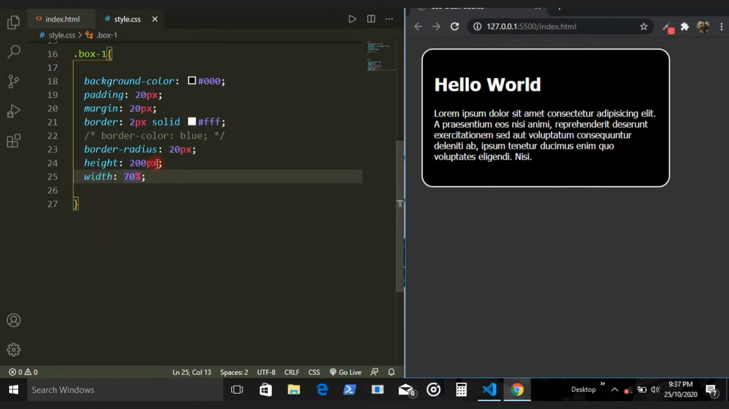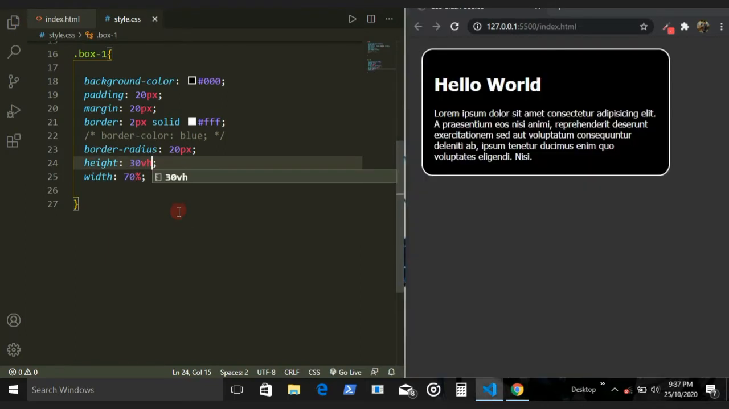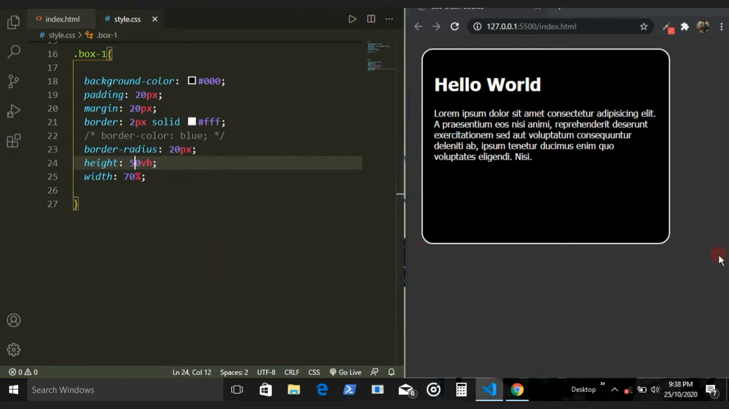And now if I were to write, instead of 200 pixels, 30 viewport height, now if I save, it's going to take 30 of those boxes that fill out the screen horizontally. In this case, it would be somewhere around till here. Okay. Now if I write here 50 viewport height, this would be half of the screen. Okay, the same you can use for the width.